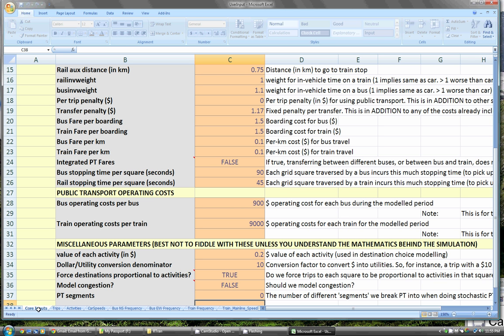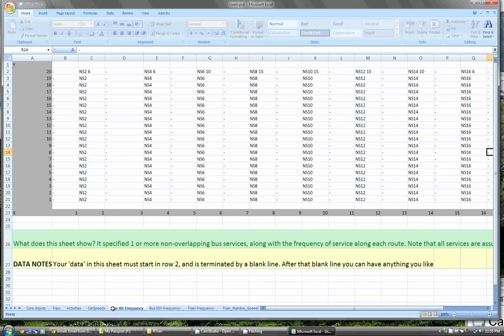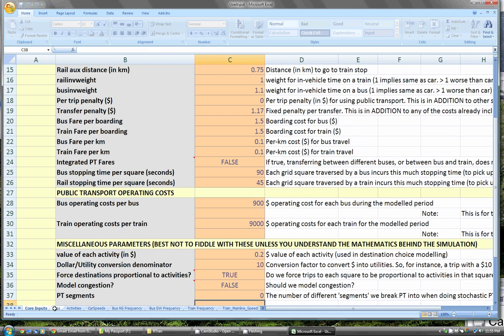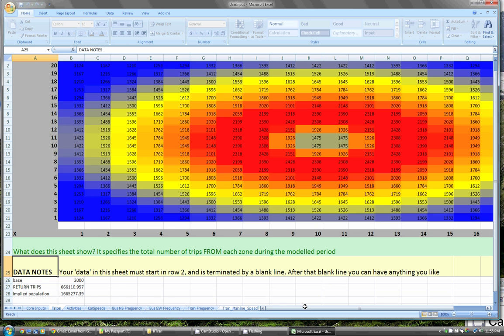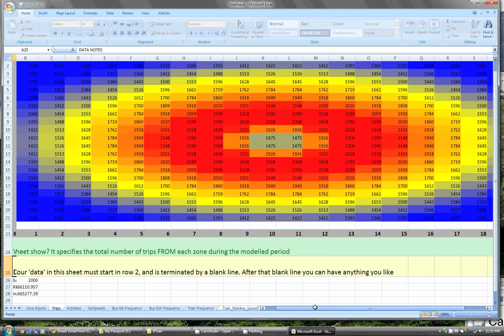So you see in this whole spreadsheet, there's a number of different sheets, and I'll just pick one. I'll pick the trips sheet. So RTran is simulating a particular region, think about it as a city. It could be smaller than a city, or it could, in principle, be larger, and you need to specify a whole bunch of information about that region for RTran to actually run properly.